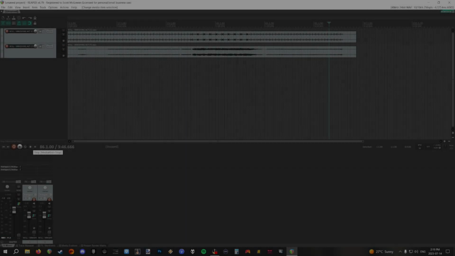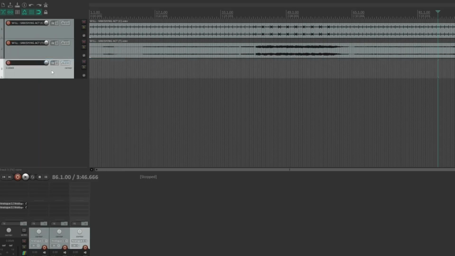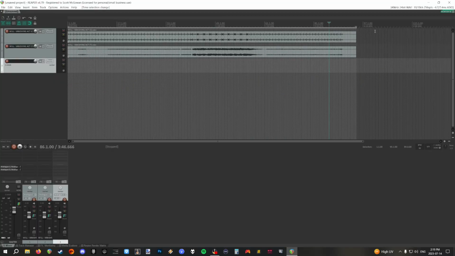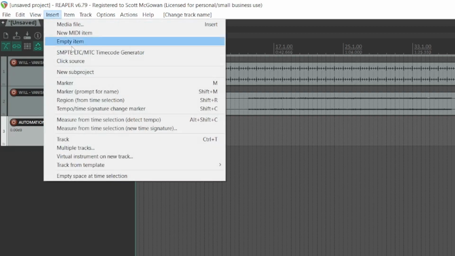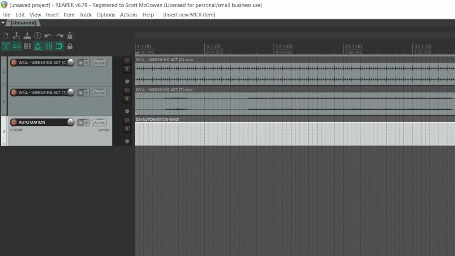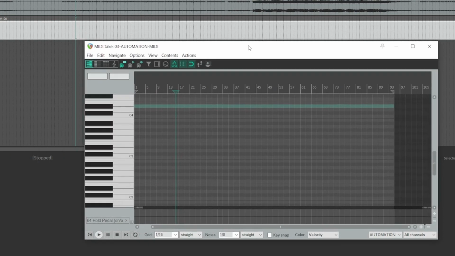Anyway, let's get back to the process. I'm going to insert a new empty track, and then I'm going to make a time selection for the entire length of the song. Then I'm going to insert a new MIDI item onto this track. Reaper will automatically create one that is the same length as the time selection.